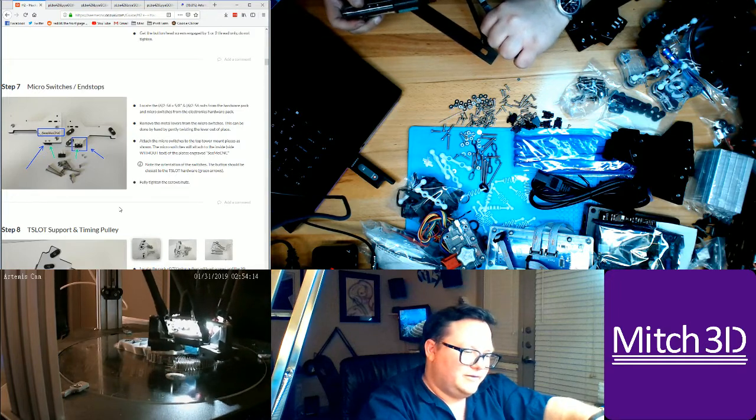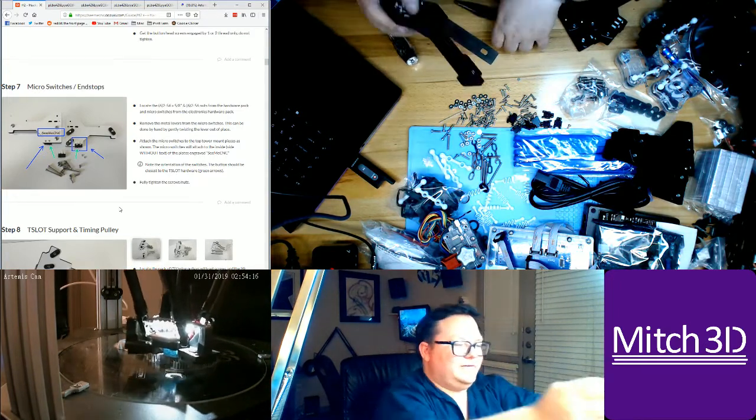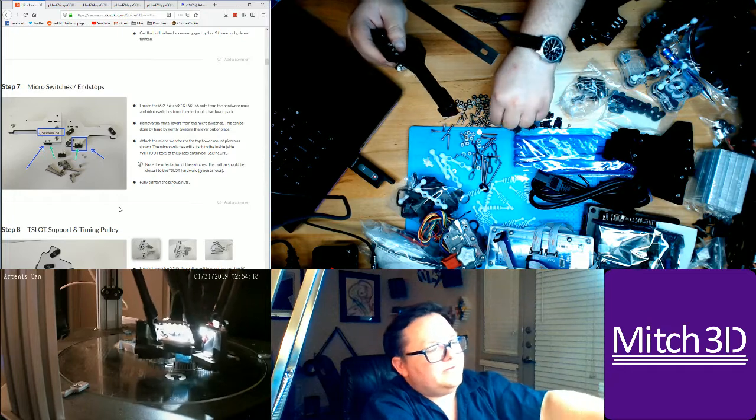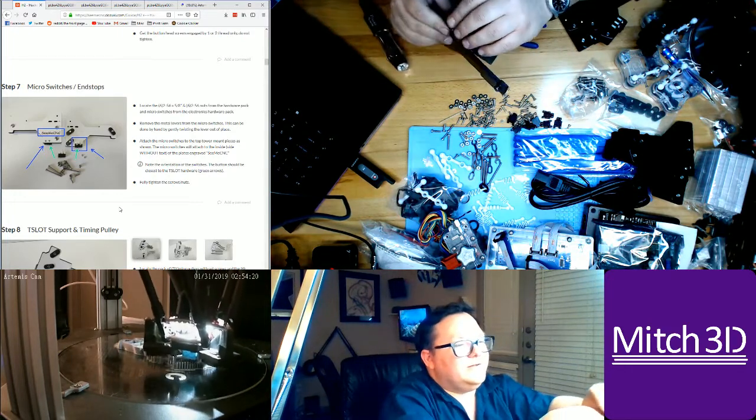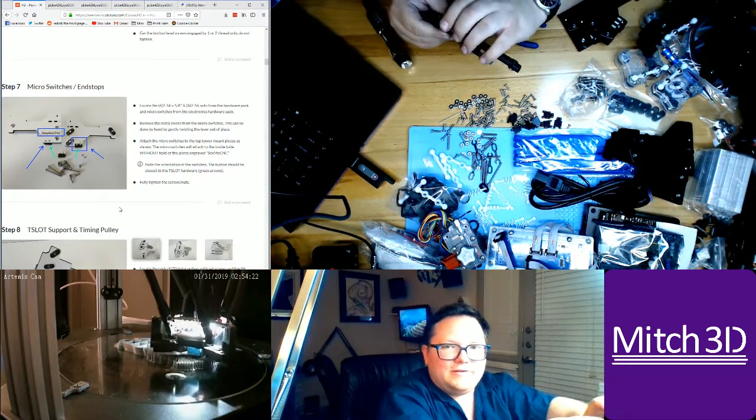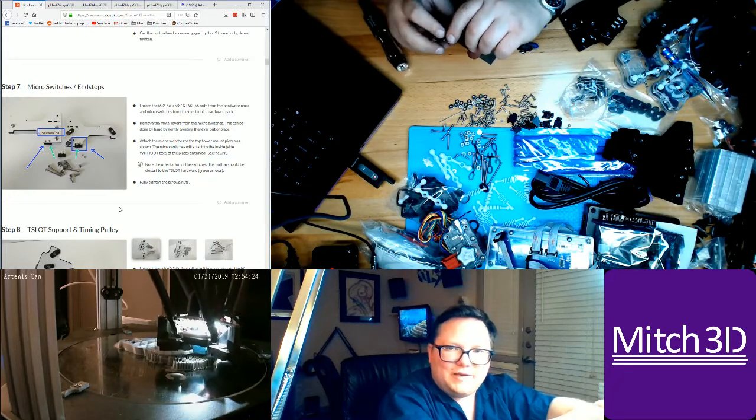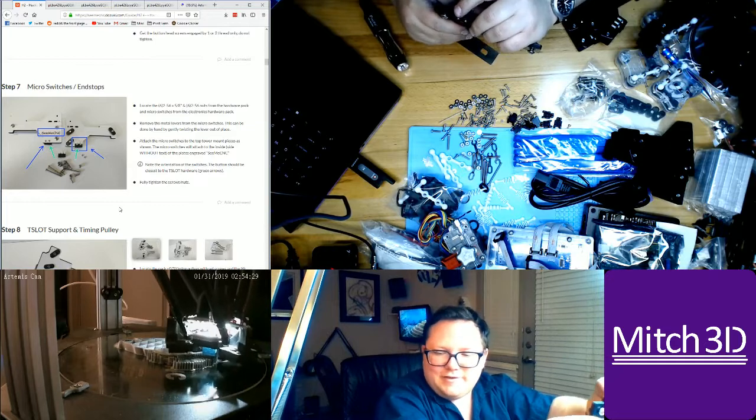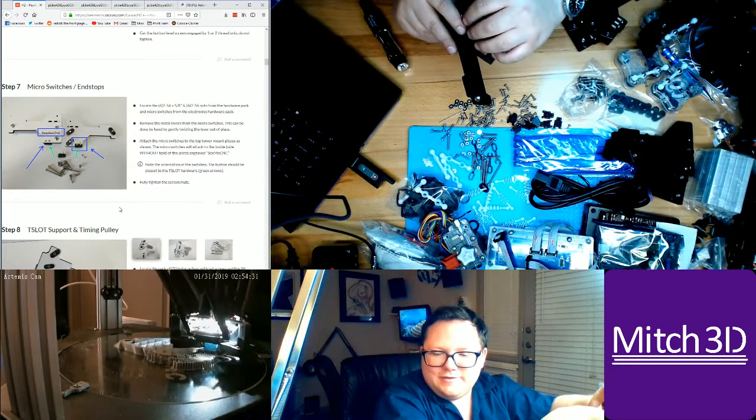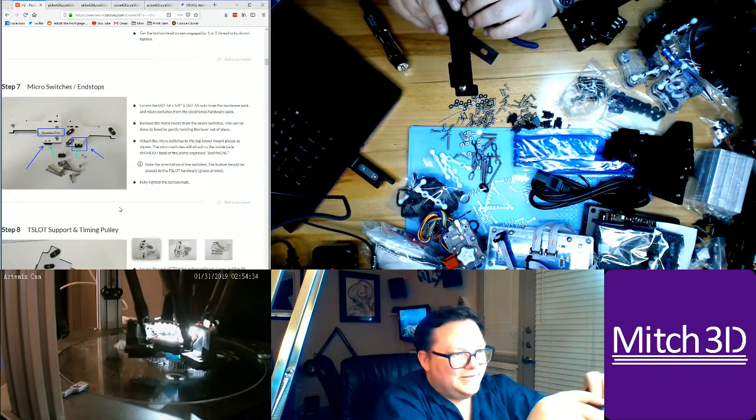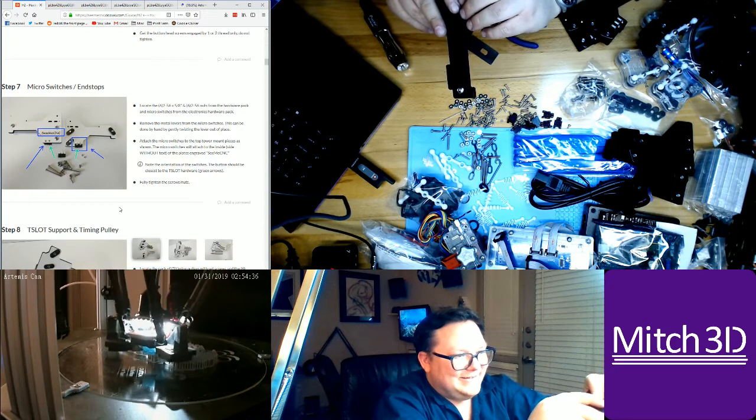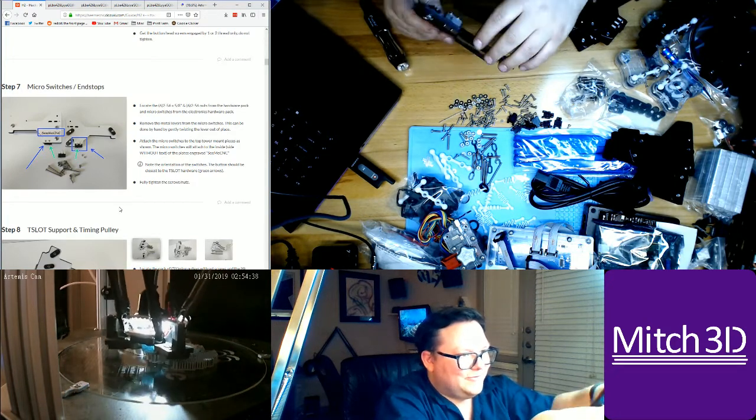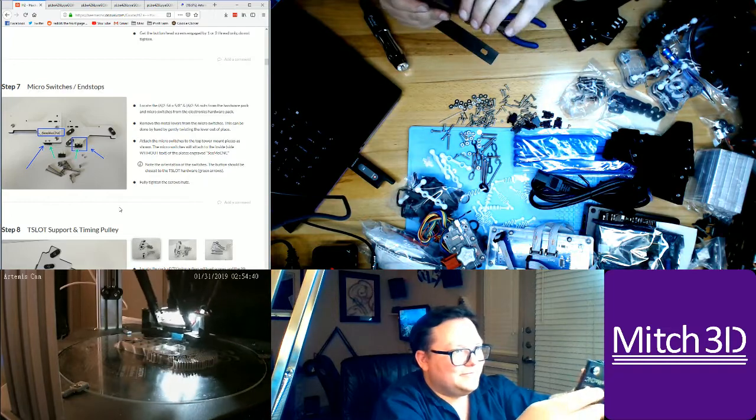Use M3, use metric. I have M3 threaded screws, or threaded inserts. I have M3 long, short. I have cap head. I have button head. I have countersunk M3. Everything. Everything should be an M3 screw for 3D printing, in my opinion.